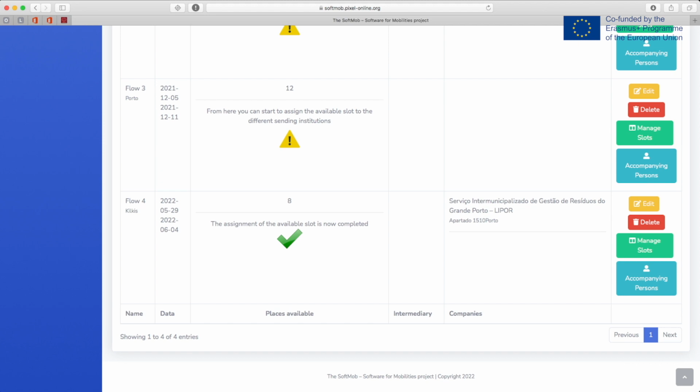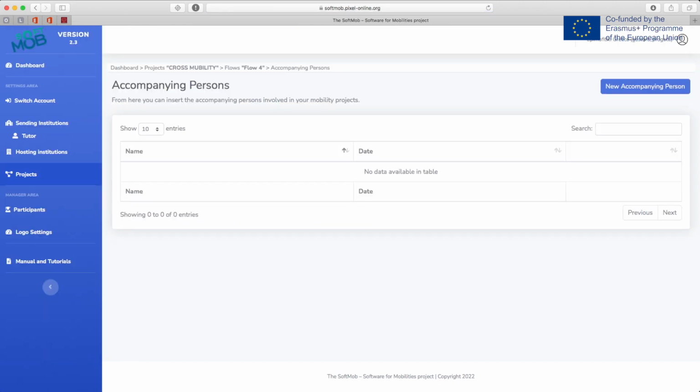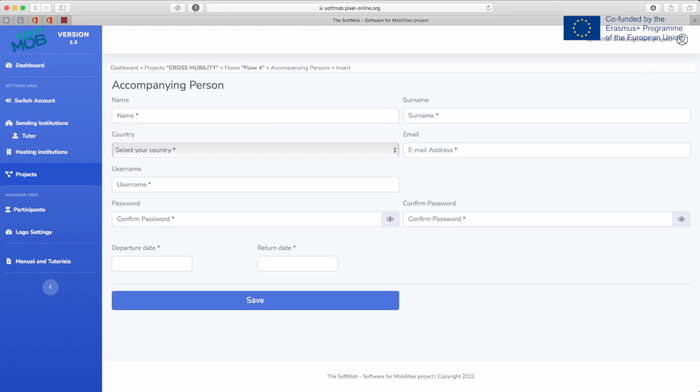Furthermore, while we're editing a flow, we can also add accompanying persons to our mobility. In this case, as we can see here, we click on accompanying persons, and what we can do is insert a new accompanying person by clicking here. Now, the accompanying person details that will be asked from us are the name, as you can see, the surname. Of course, this name and surname is an example.